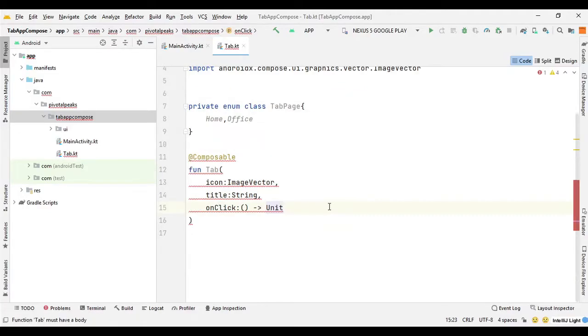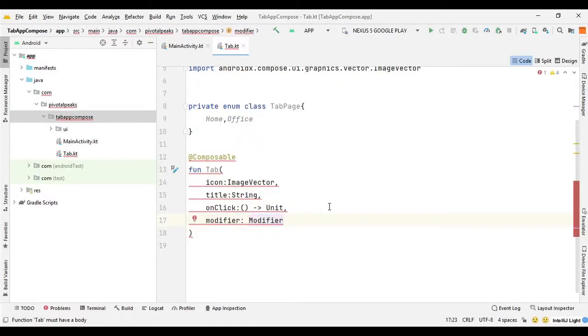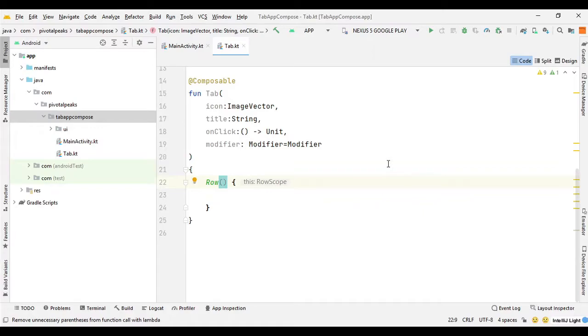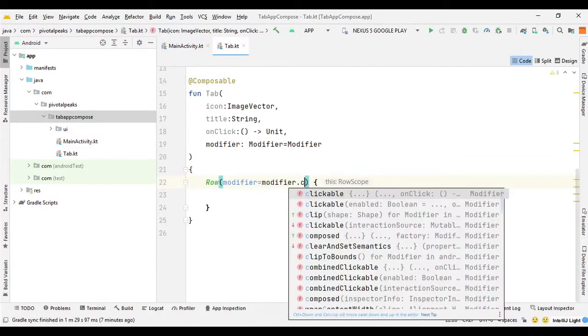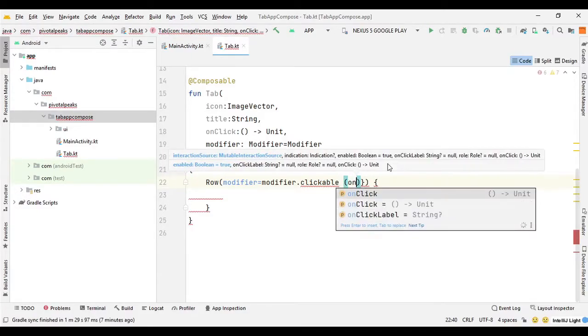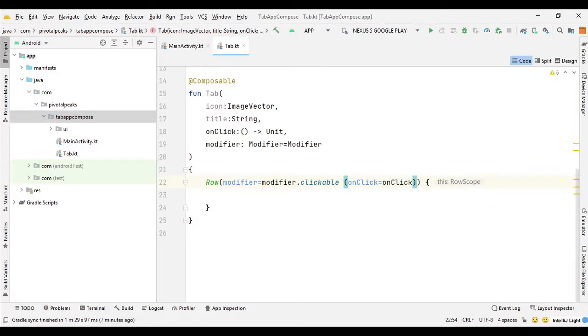And after onClick, we need the modifier. So let's say modifier, of type Modifier, equals Modifier. Now in this function we need a row. A row basically lets you place your components horizontally. So inside the row we need to make it clickable. So I will say modifier equals modifier dot clickable, and we need the small braces. Here I will say onClick equals, and I'm going to pass the onClick method that we created earlier.